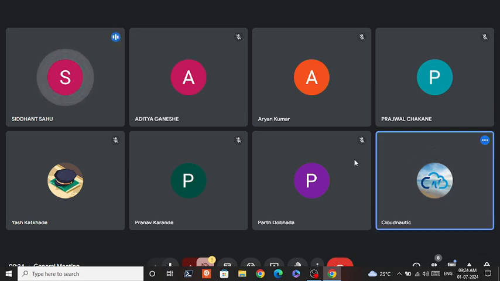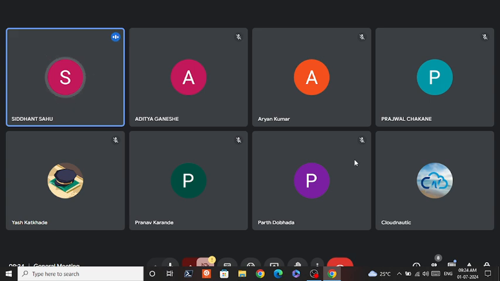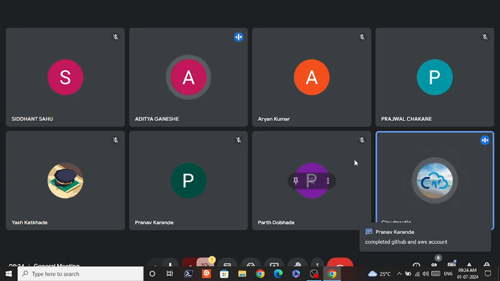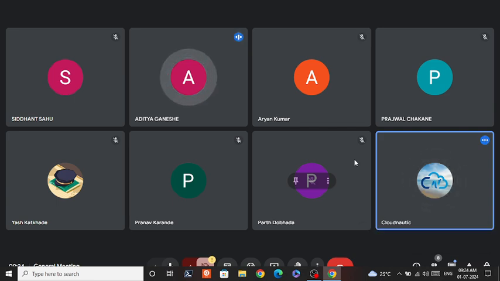So Siddharth has signed up for AWS and GitHub. What about you, Aditya? I think you have messaged me. I have checked your message. You have done the GitHub part as well. Have you tried the Docker Kubernetes part?